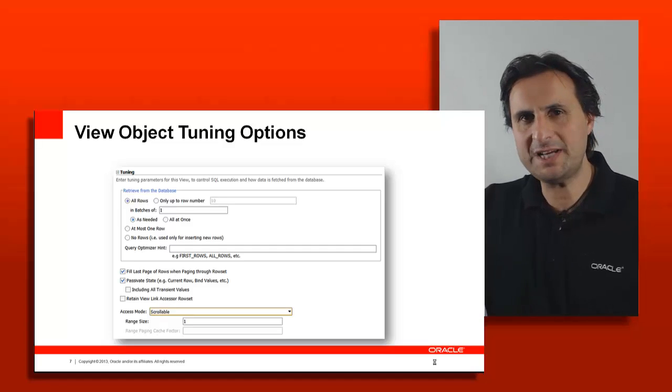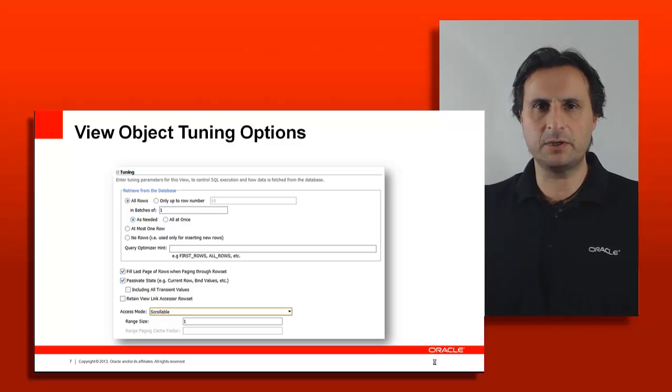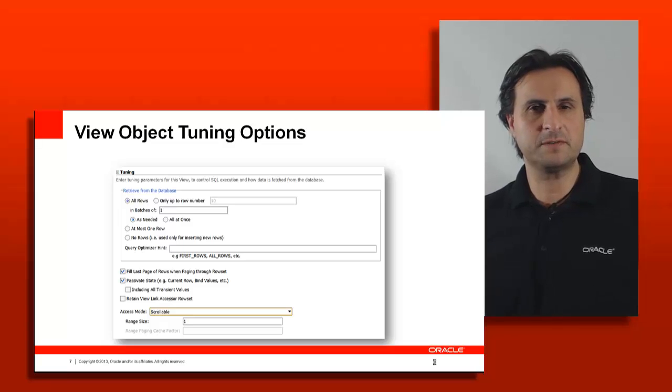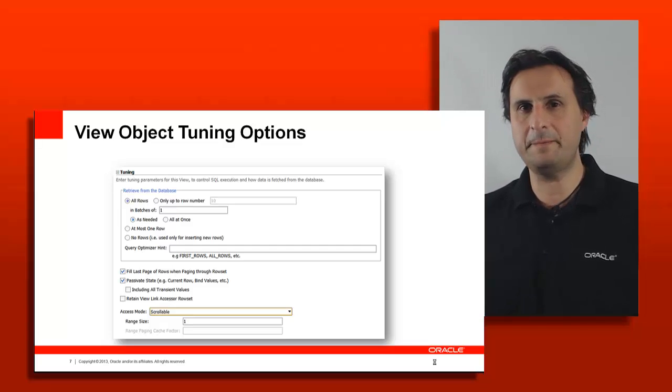Well, there's a default setting for all view objects, and that's probably something that's going to change from release to release based on our experience with the overall performance of the framework. Now you see a list of properties on this screenshot here. You see that you can determine or specify the batch sizes.